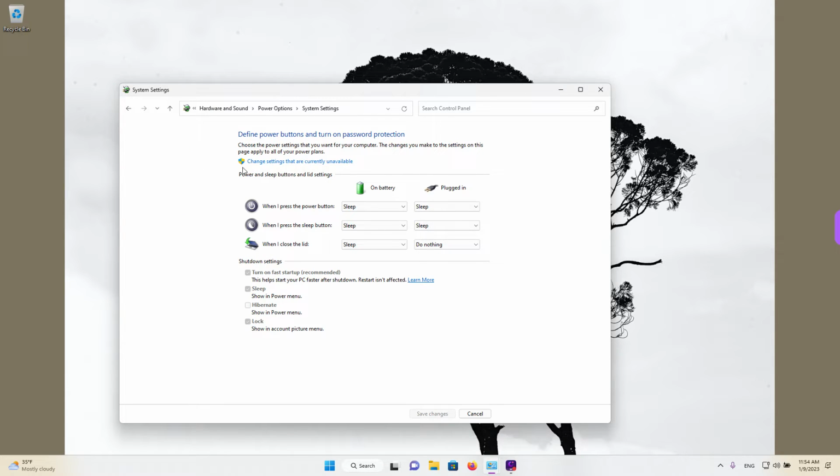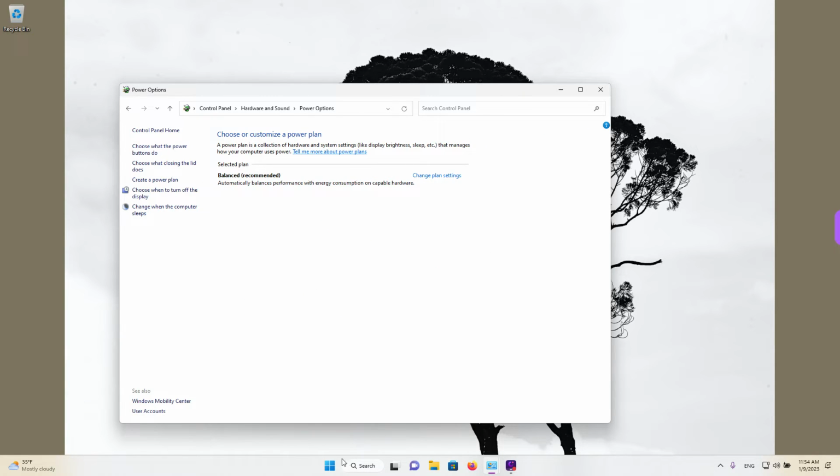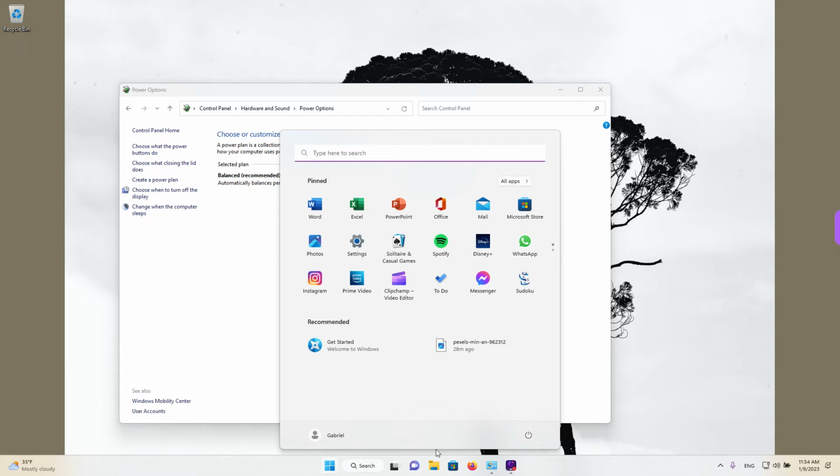Here we have a blue button that says Change settings that are currently unavailable. Left-click once, and now we can change the settings over here at the bottom. And we need to left-click on this little checkbox next to Hibernate, and then left-click on Save changes. And now if we left-click on Start and then on the Power button, we will see the Hibernate option here, which wasn't there before if you were looking for it.